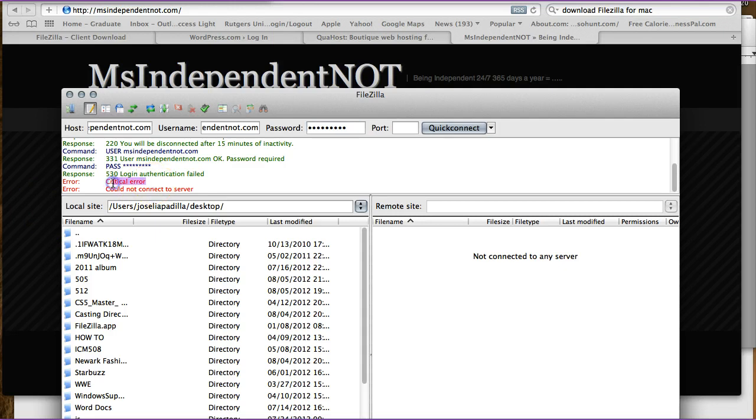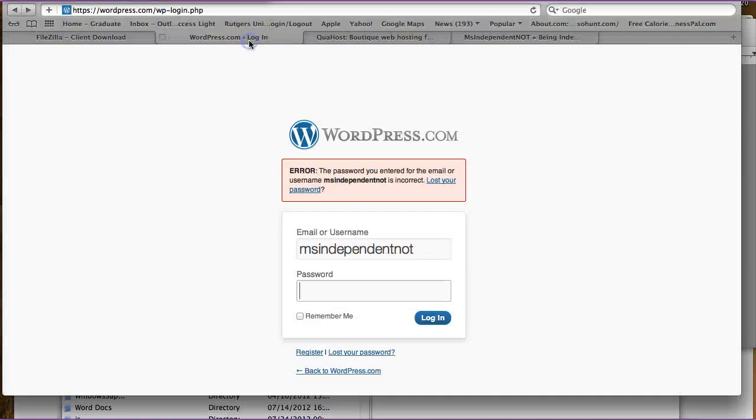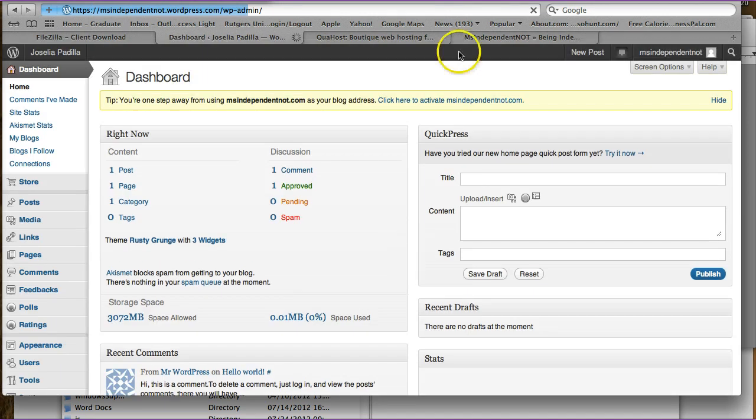Then it tells you critical error. This is not the information. I'm a little dumbfounded at this point, so I'm going to WordPress.com to make sure I'm actually entering the right information, my username and my password. At WordPress.com, it actually works. But then why aren't I able to log into FileZilla?